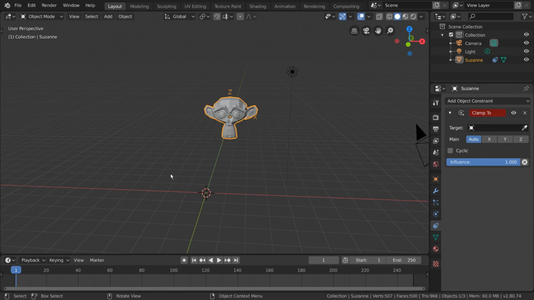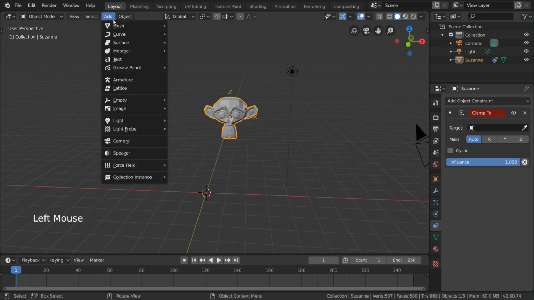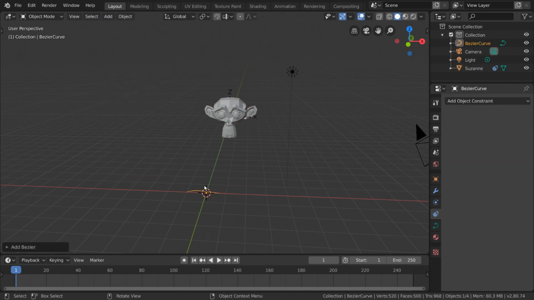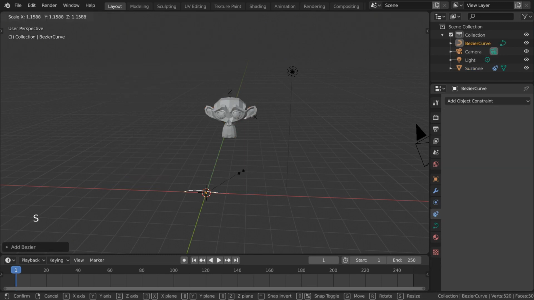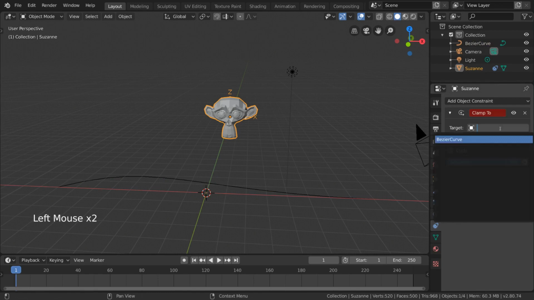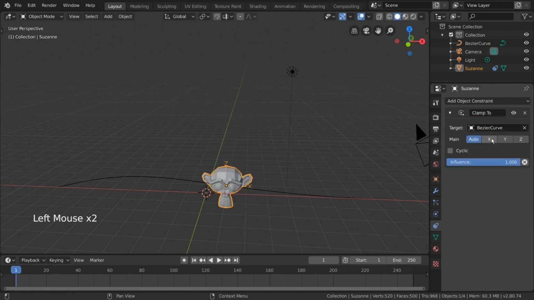But what are curves? Well, curves are smooth, math-driven shapes that can be used as references for a variety of things. To see what they can do with the clamp to constraint, we can add a curve from the Add menu under Curve, then select Bezier Curve. Just to make things more clear, I'm going to scale this curve up a bit so it's large enough to see. From there, we can set this new Bezier curve as the target object of our clamp to constraint on our monkey. As you can see, the monkey immediately snaps to the curve's location.